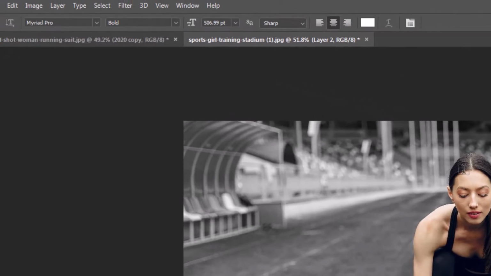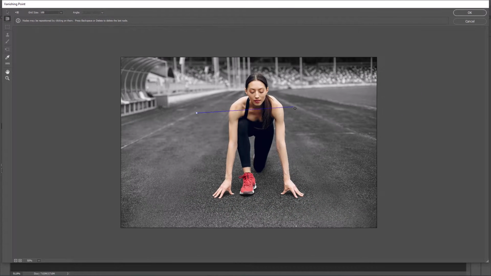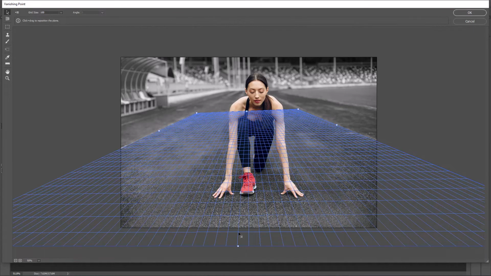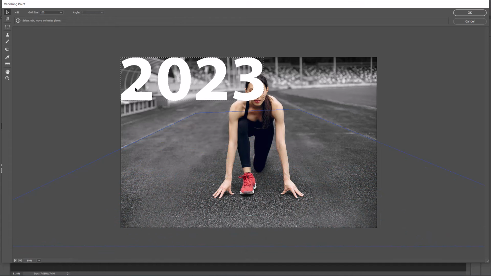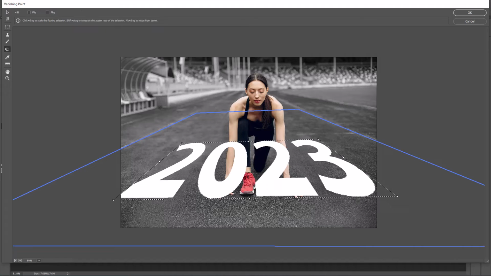Go to Filter, Vanishing Point. Make a square like this. Drag it down. Press Ctrl V or Command V to paste the text. Press Ctrl T and adjust the position and size of the text.